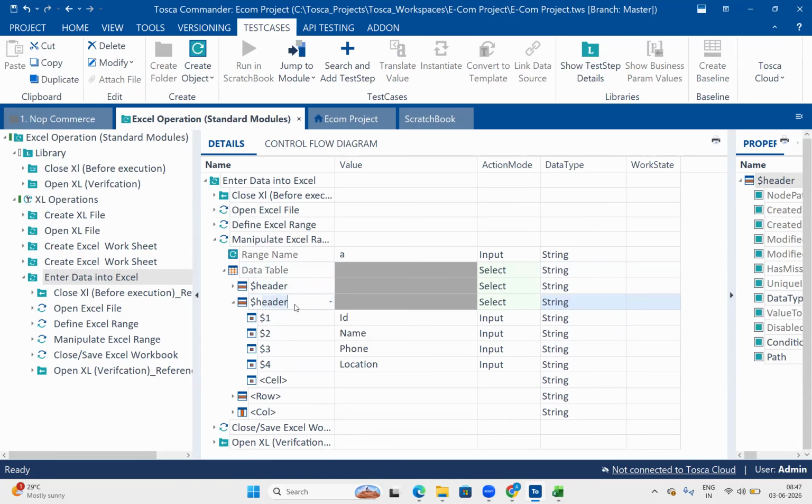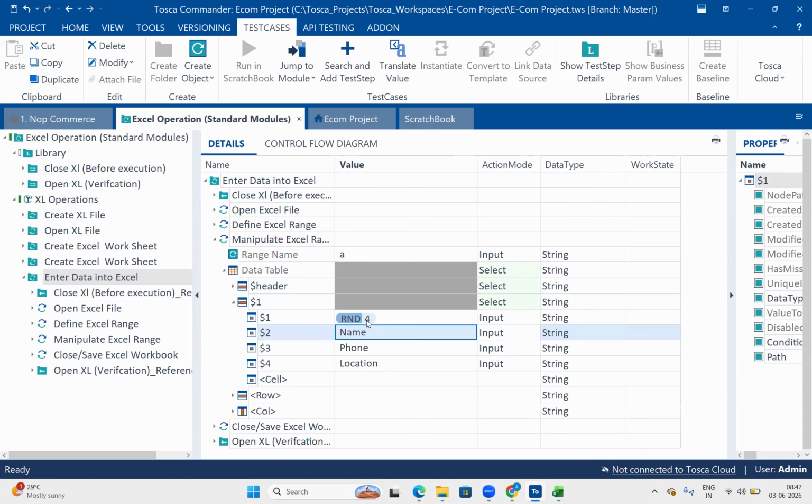Just rename this one from $header to $1. Once you enter $1, the ID number, team, I'm generating an ID number, some 3-digit ID number. Either 4-digit or 2-digit or 3-digit. I'm just taking 2-digit initially. Now the name, team, you can enter any name here. I'm just entering the first record to the table.